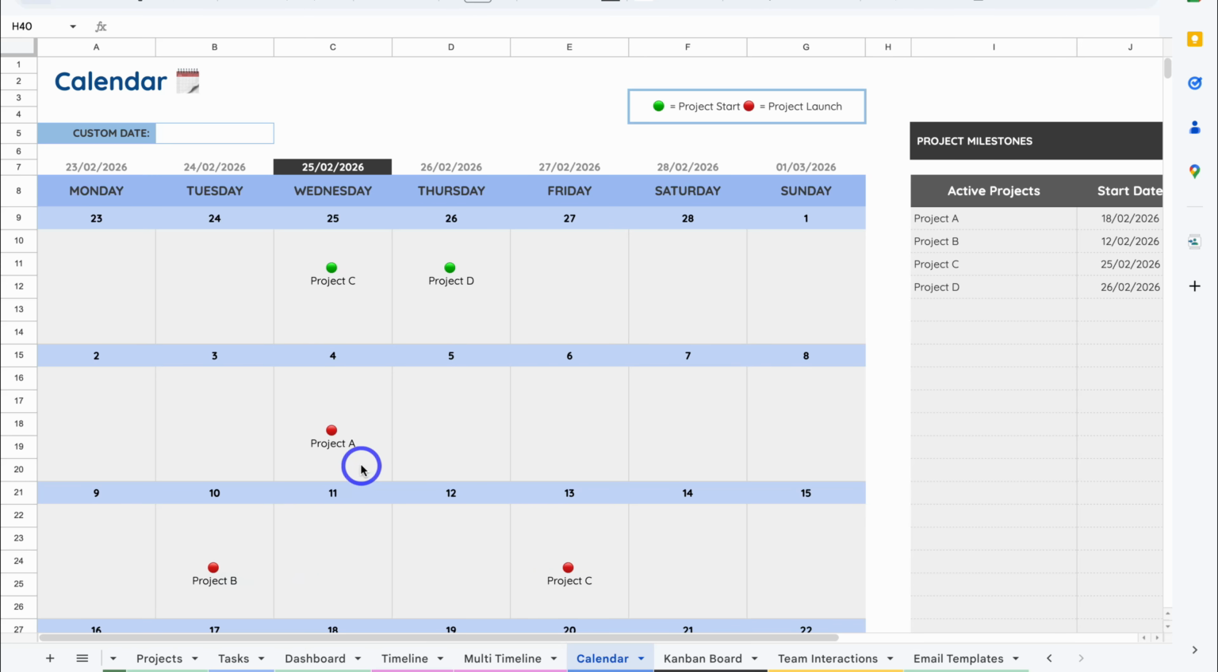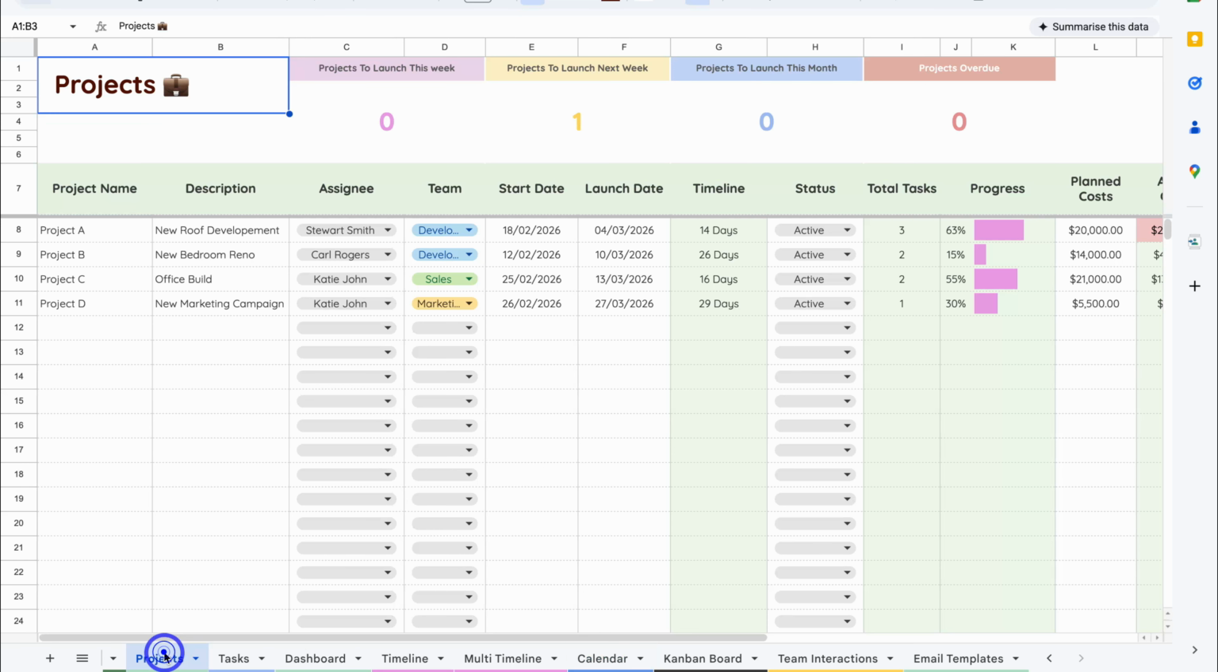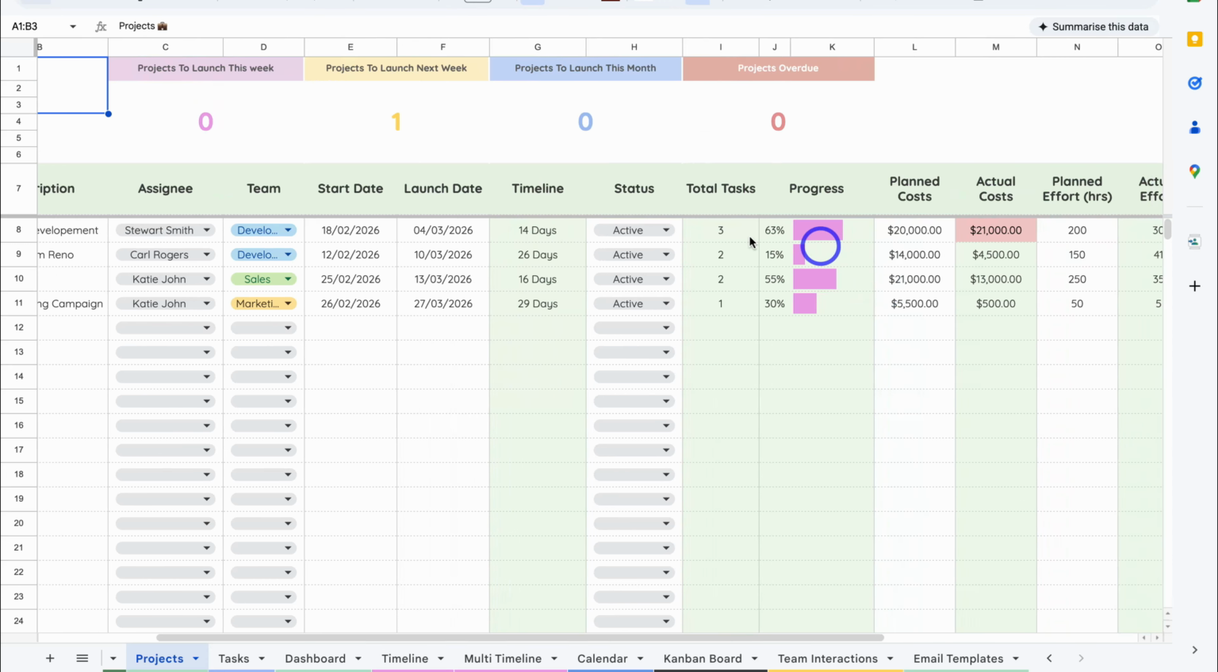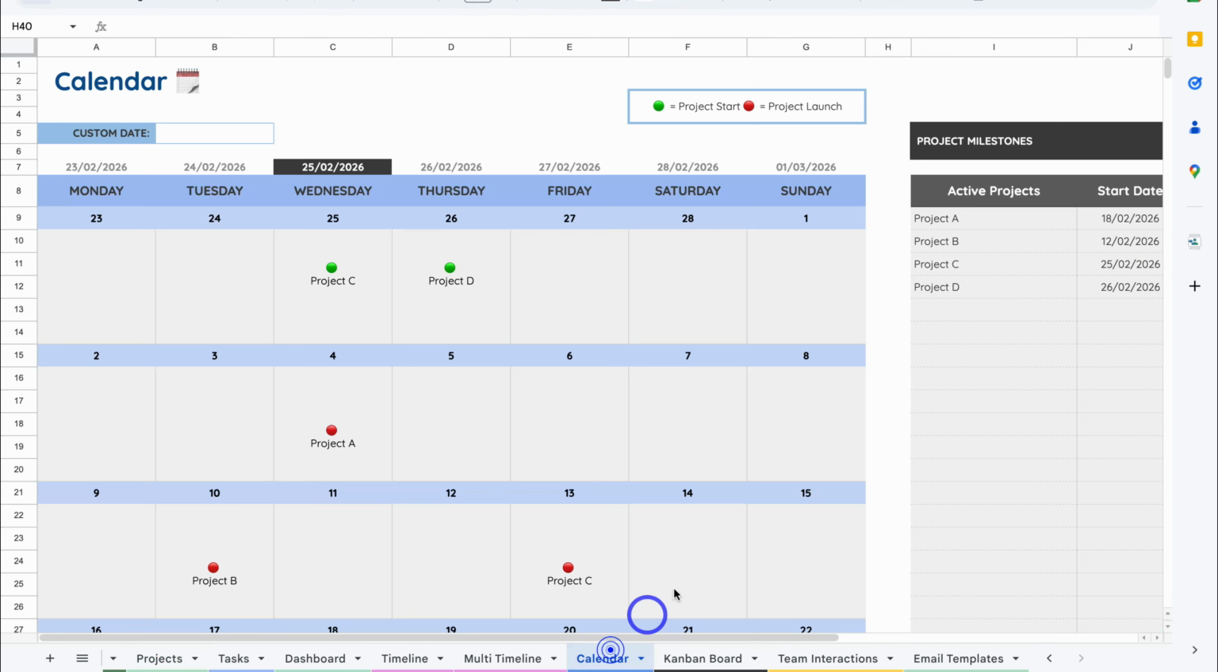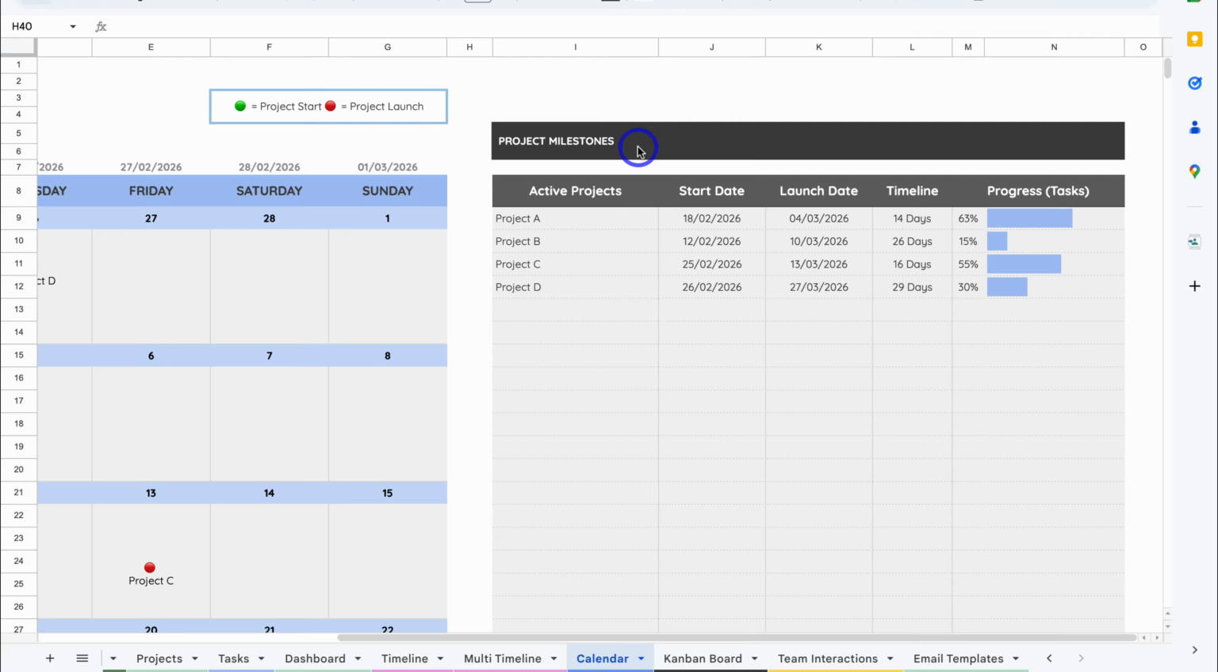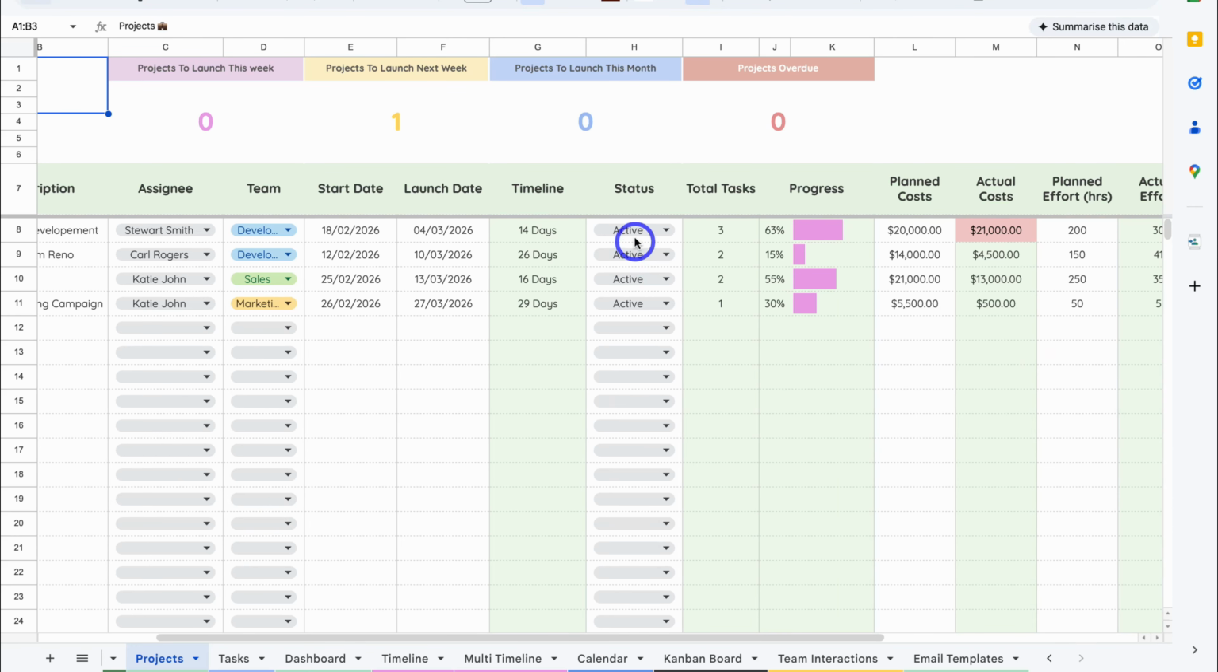And again, these details are being captured over in projects. You can see the different projects here and their start date as well as launch date. Then we have other important information here. And if we jump over to the calendar again, you can see some of those project milestones, some important data here. We have the 4 active projects here, and active projects refers to projects that have the status active.